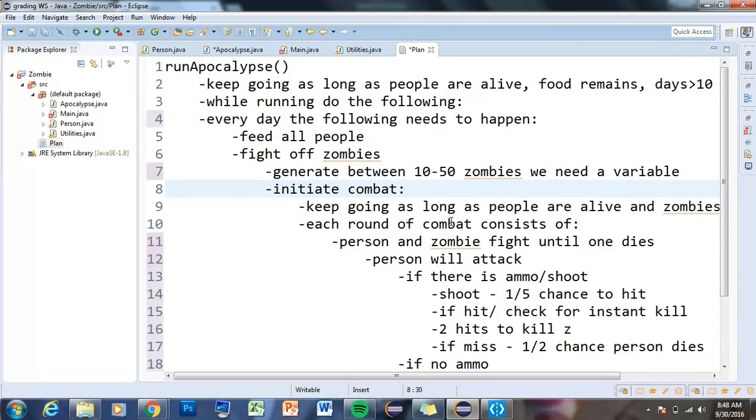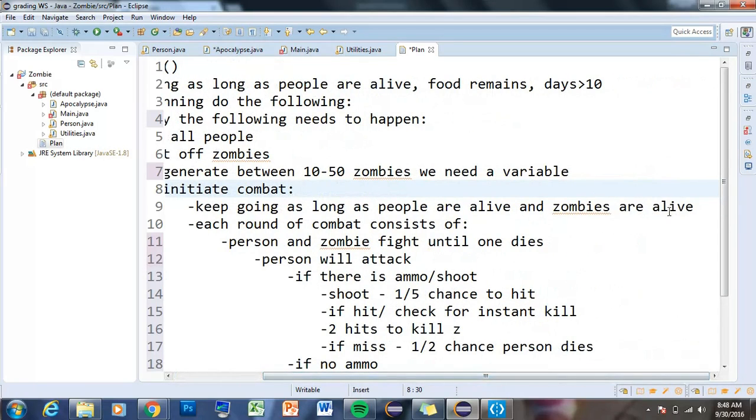Within a combat, what you're going to do is fight the zombies until all the zombies die or all the people die. Okay? So that tells me there's probably a loop. Keep going as long as people are alive and zombies are alive. So there's probably a loop there. You're going to determine what kind of loop you need. Probably not going to be a for, right? More than likely it's going to be a while, maybe a do while. It's up to you.